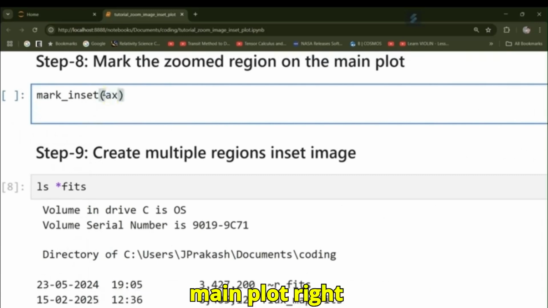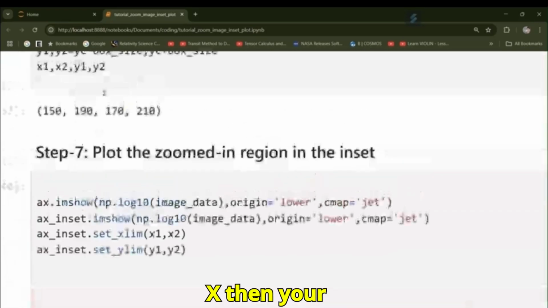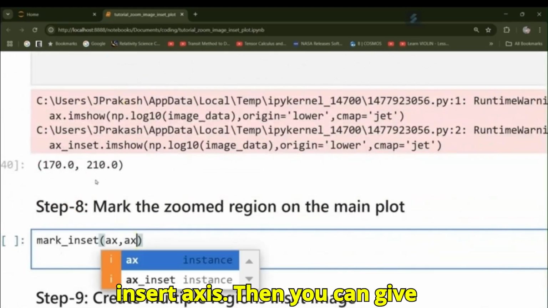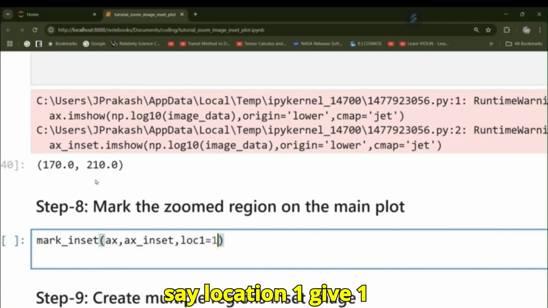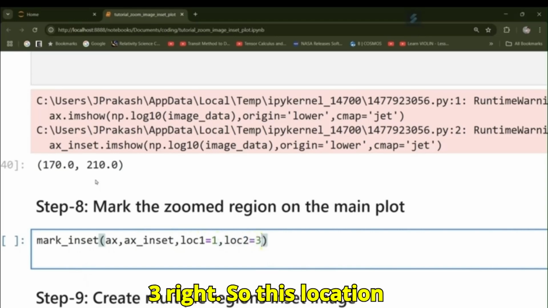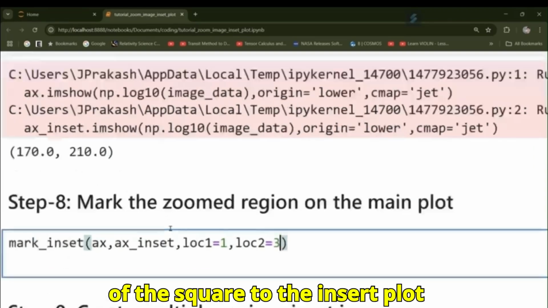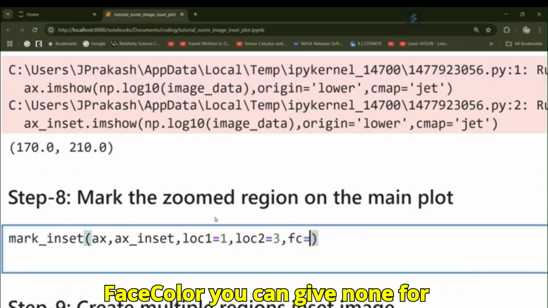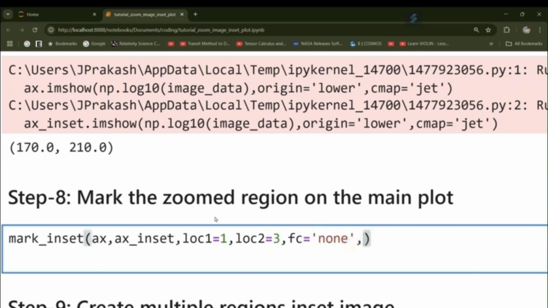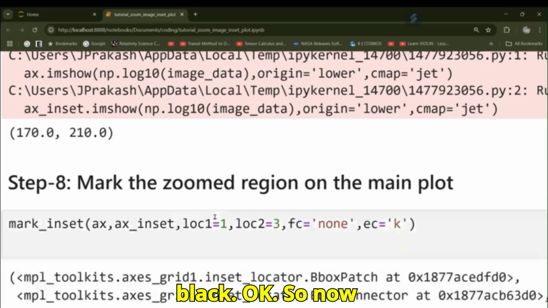So give your main plot, right, ax, and then your inset axis, then you can give say location 1, give 1, location 2, you can give 3, right? So the location will create the corner of the square to the inset plot, okay? Then you can give some face color. Face color you can give none for the time being, and you can give edge color equal to say black, okay?